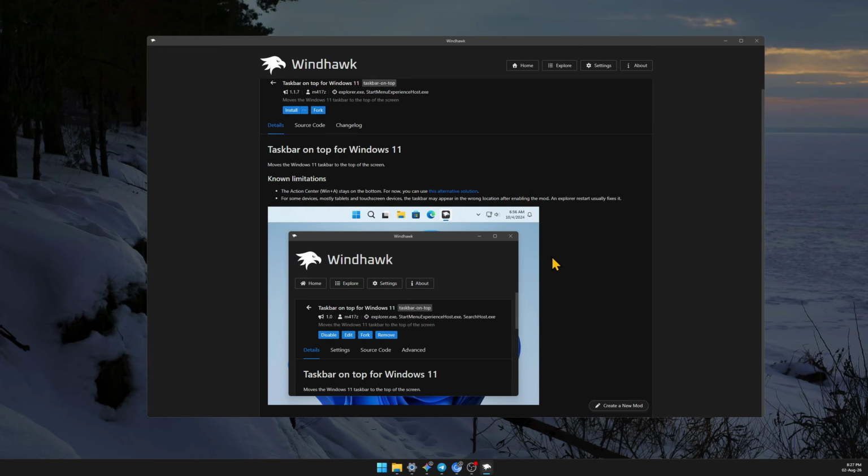Expand this for you guys. You will have your taskbar located right on top here.